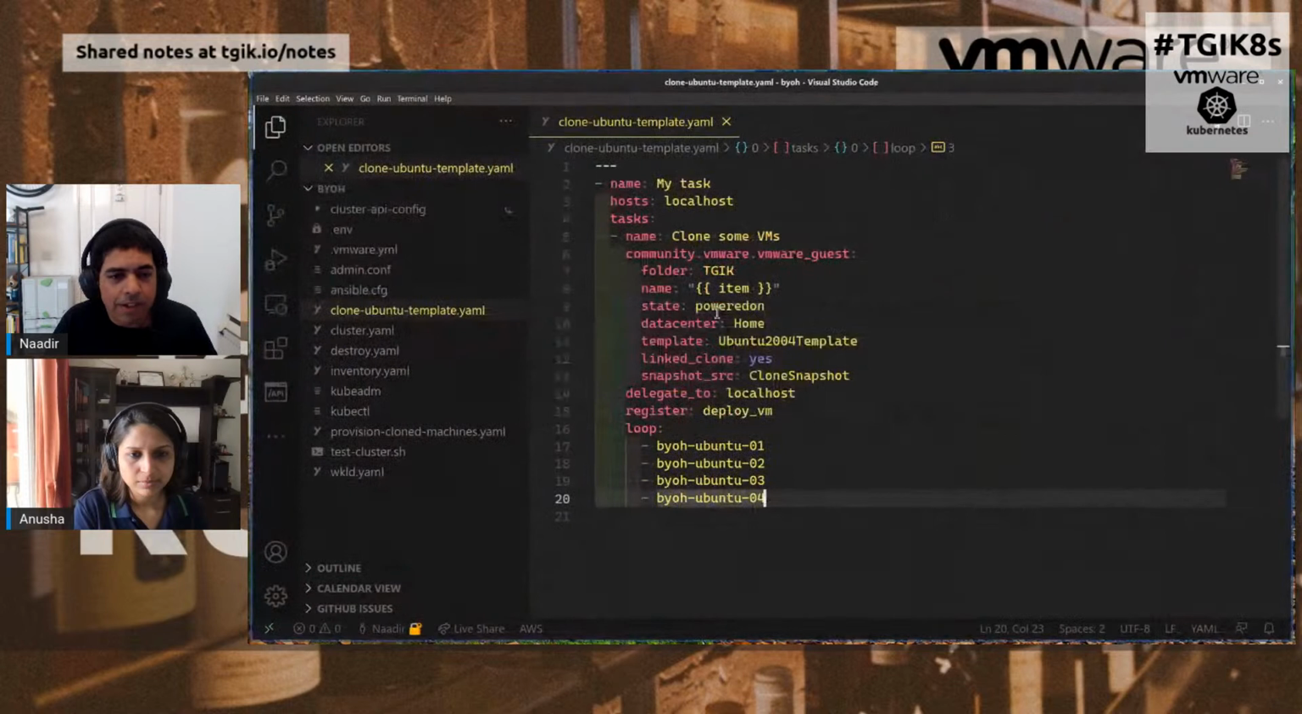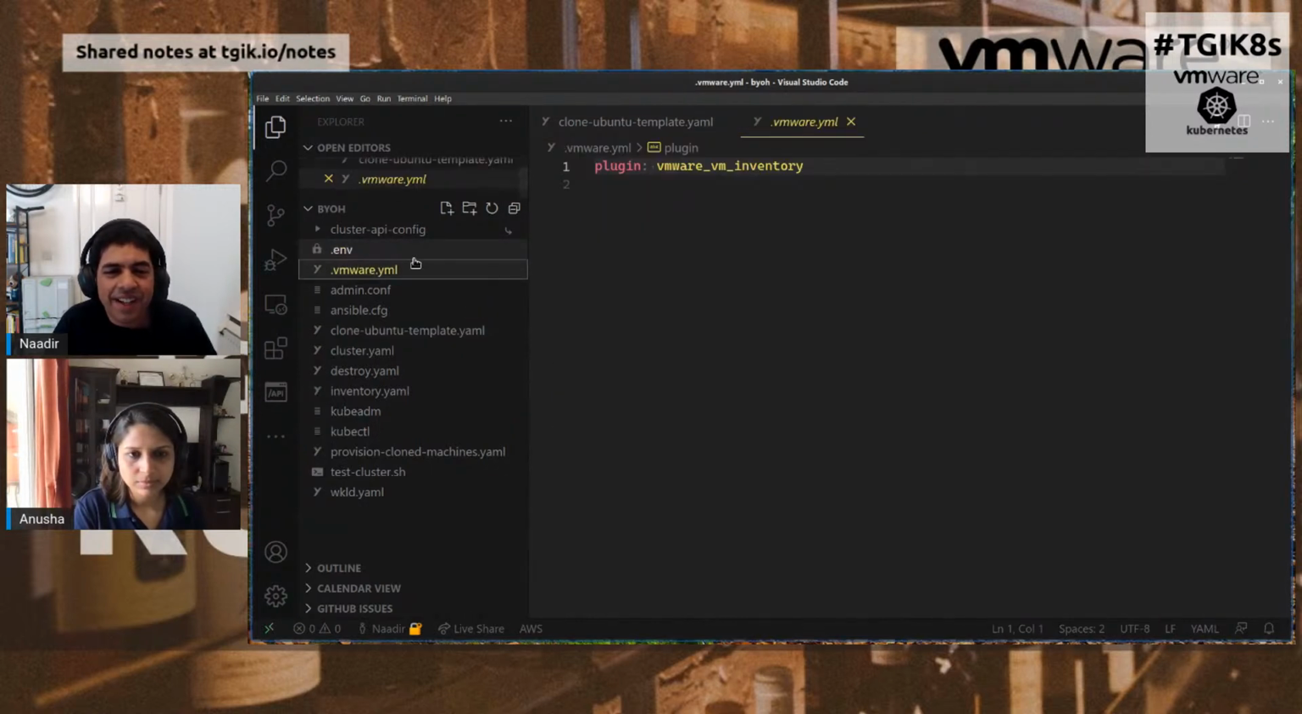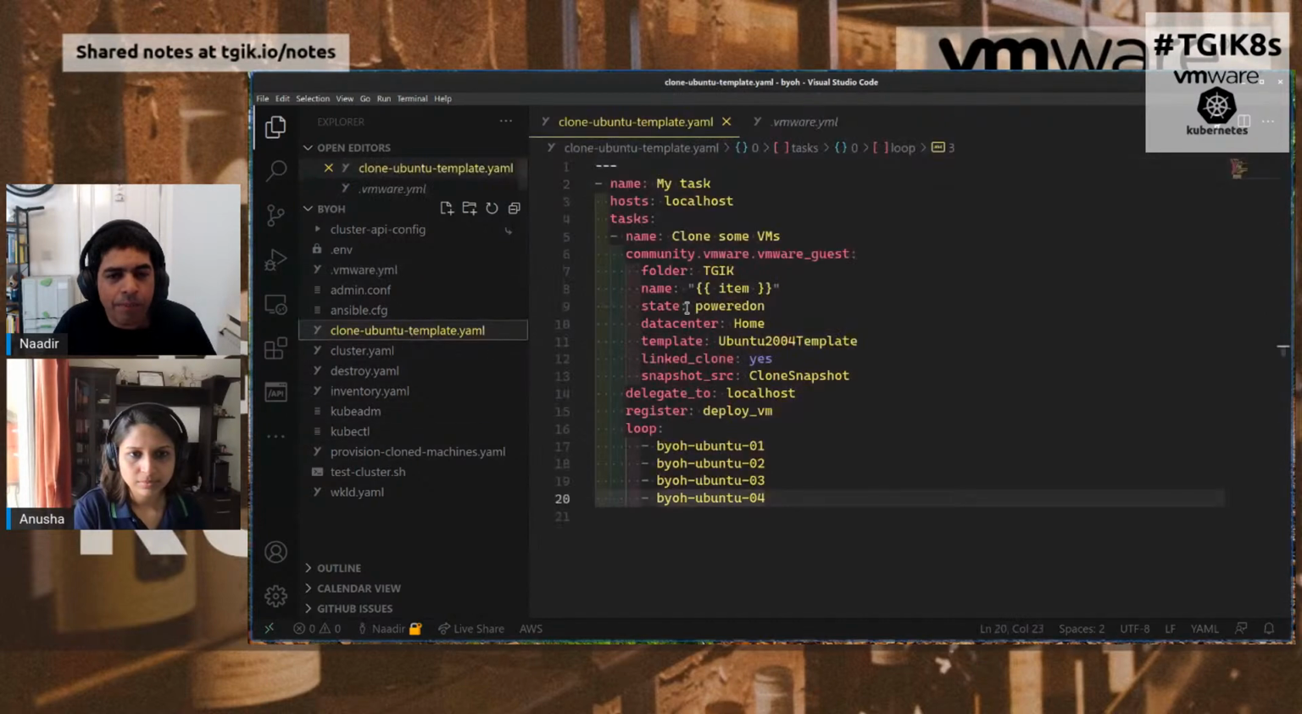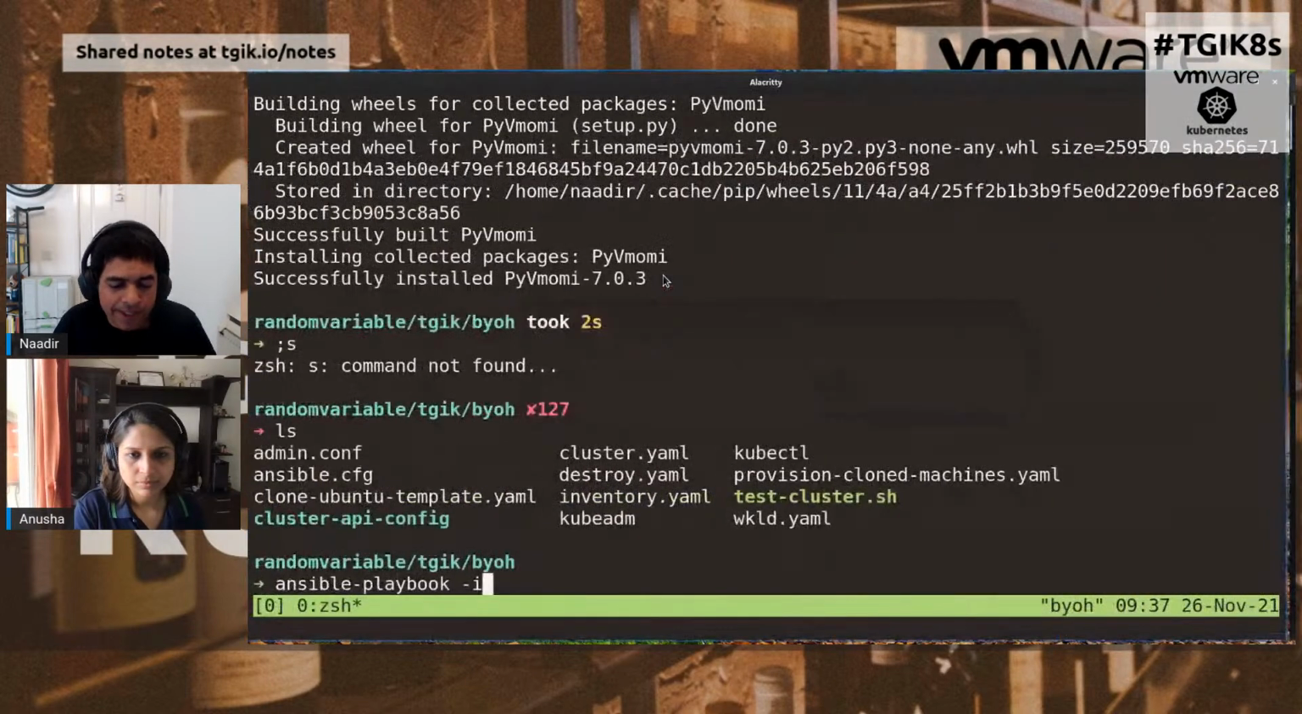Yeah, so what else have we got? Sorry, I've got an environment variable, so I do have my vSphere credentials in that. Do not do this in production, that's bad. But that works. So we're going to use the VMware VM inventory in a bit. We don't actually have the VMs yet, and then we're just going to first clone these.